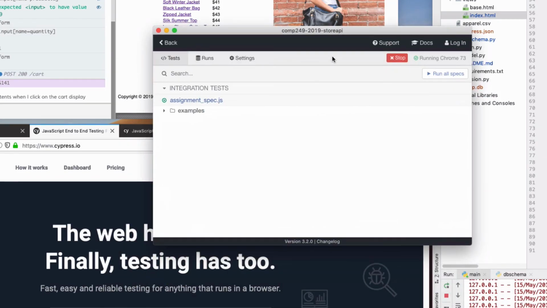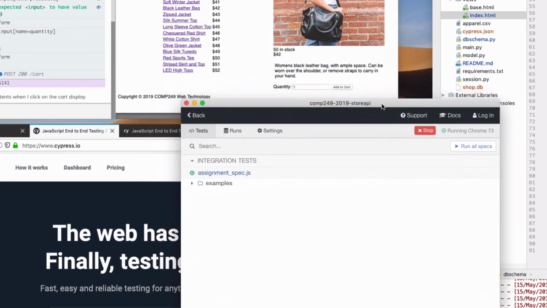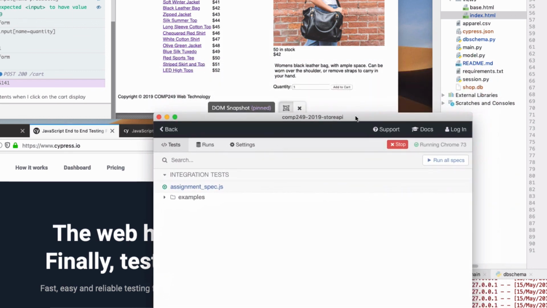Okay, so here is the actual Cypress application running on my Mac, and you can see I can start and stop. I'm running in Chrome. You can actually select which browser it uses, but really Chrome is the main one that it uses. It has a built-in one called Electron, which didn't work when I tried it, but if you've got Chrome installed, it will start Chrome for you and take over control of that instance of Chrome. And when you find your project, it will find your assignment spec.js and your integration tests, and then it will allow you to run them.